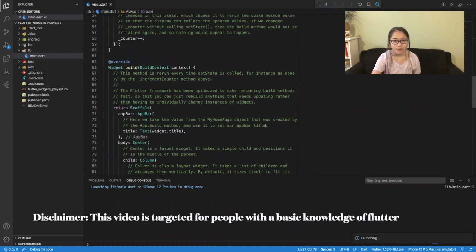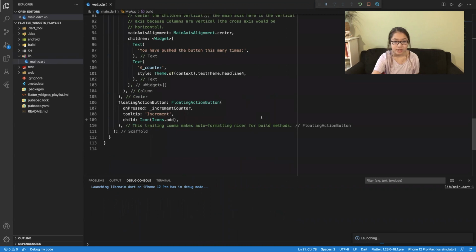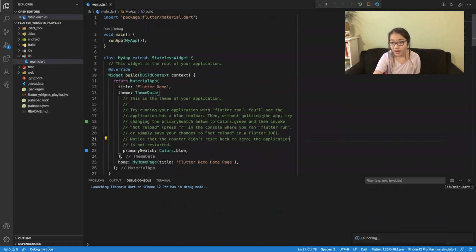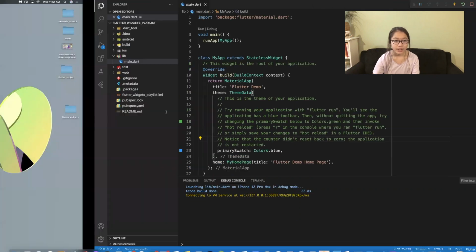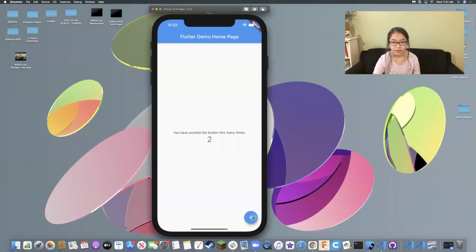So right now what I have is the default Flutter app, which is what pops up when you first make a Flutter application. It is basically just an app that has a counter where when you click a button, it adds 1. Okay. And now, as you can see, this is the Flutter demo app.